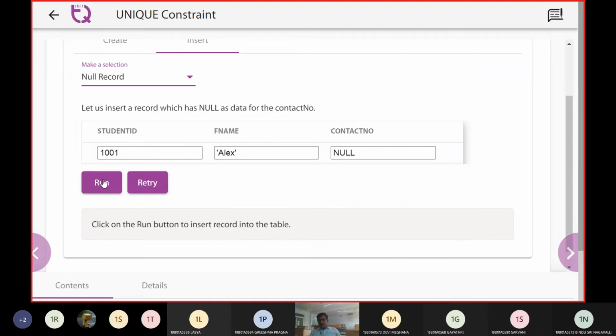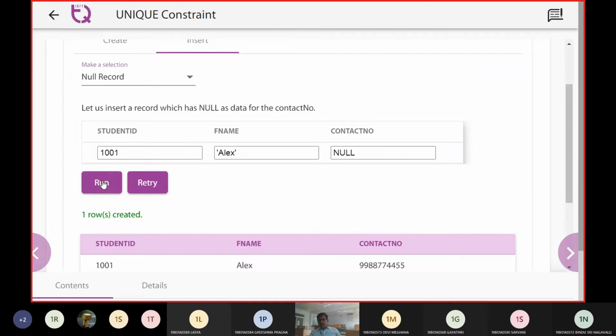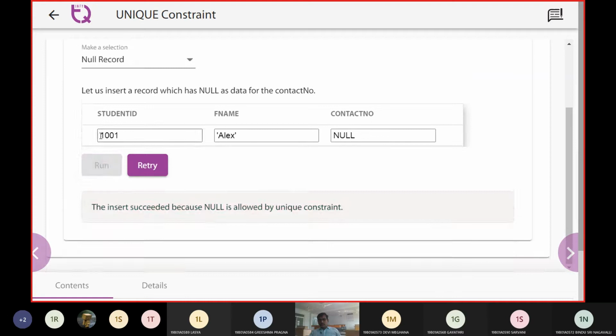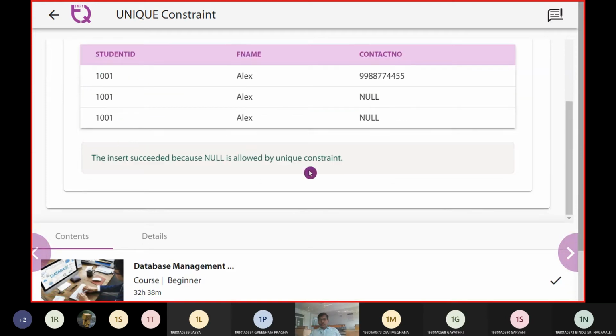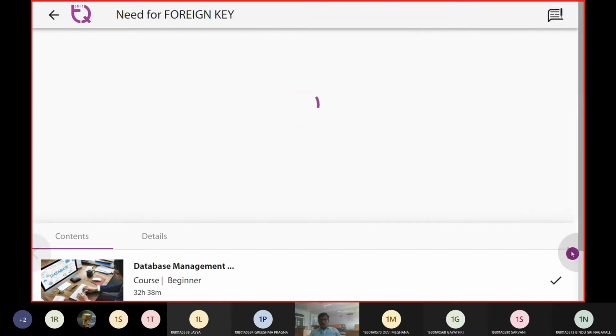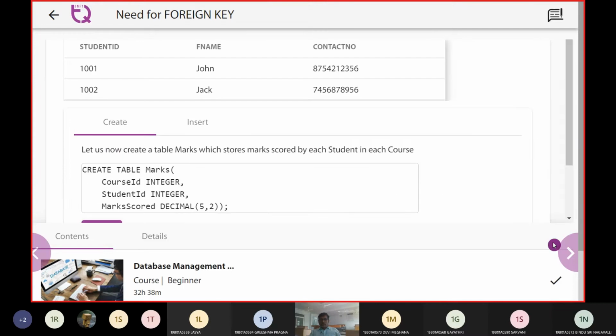Next comes the null record. Just see what happens if null is inserted. The insert succeeds with null, since it is allowed by a unique constraint. So after unique, we have the next topic to look into.